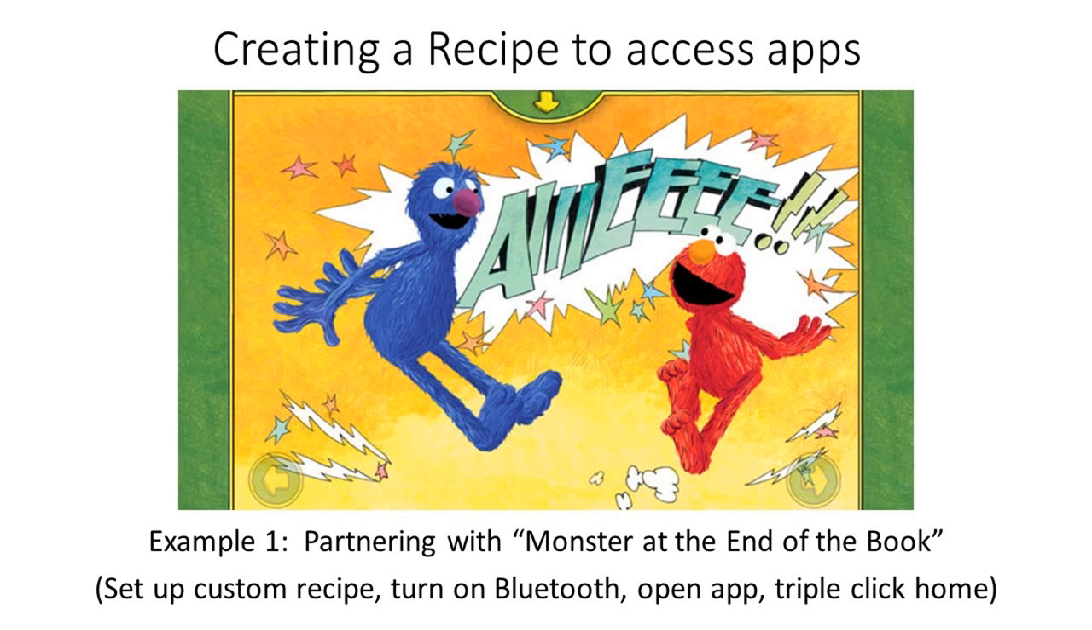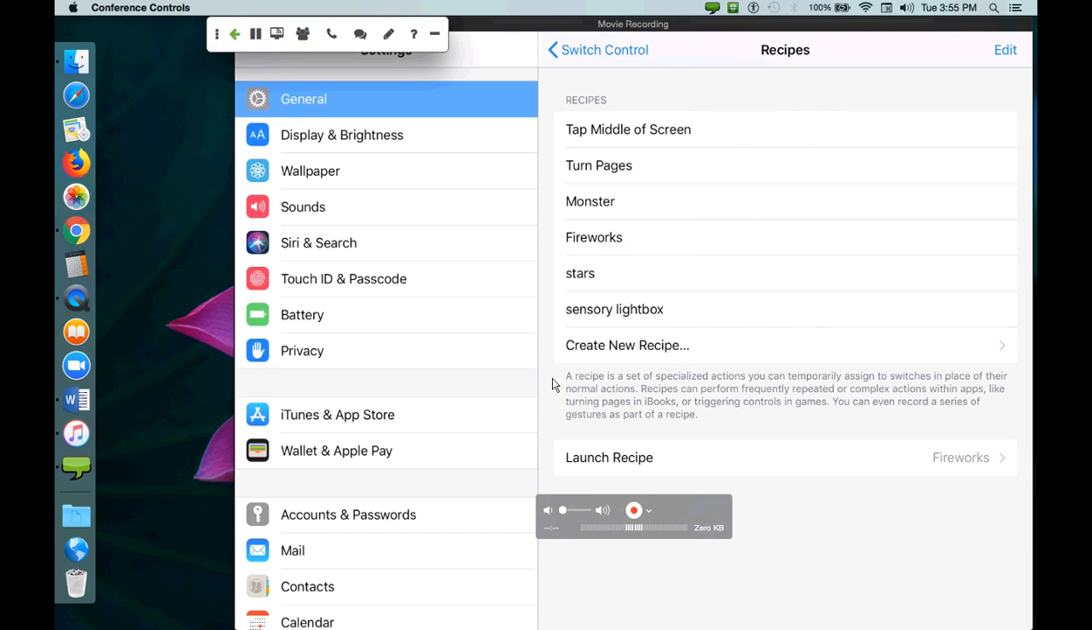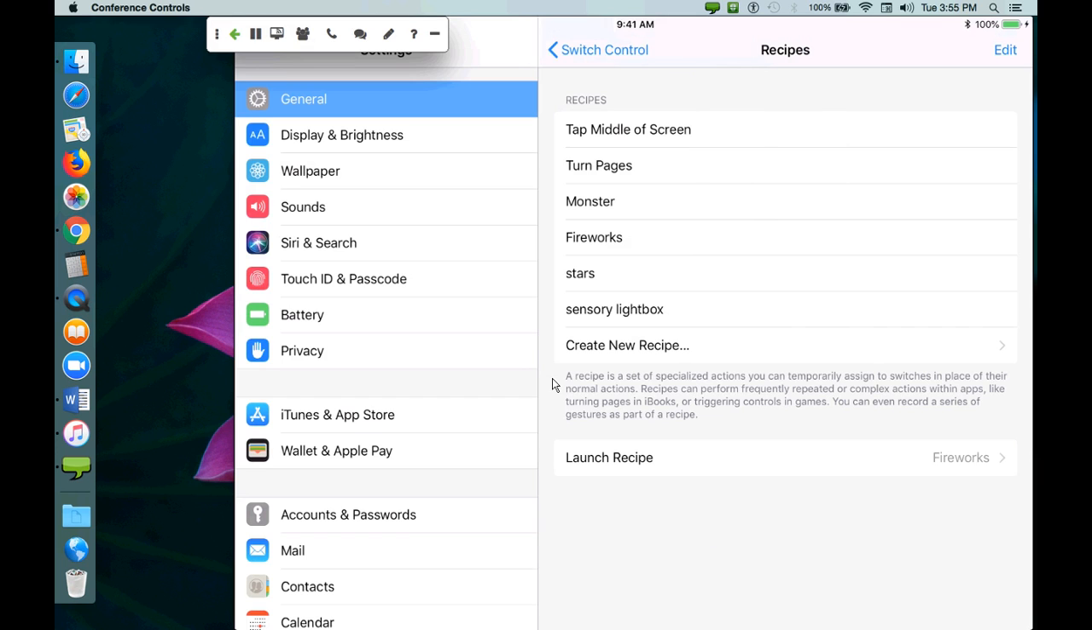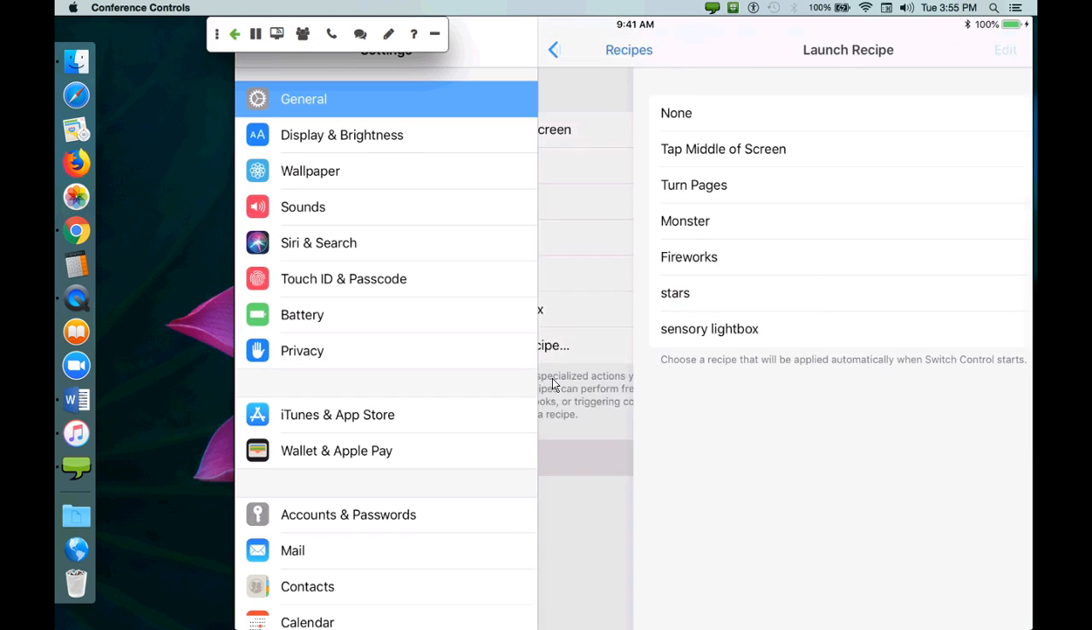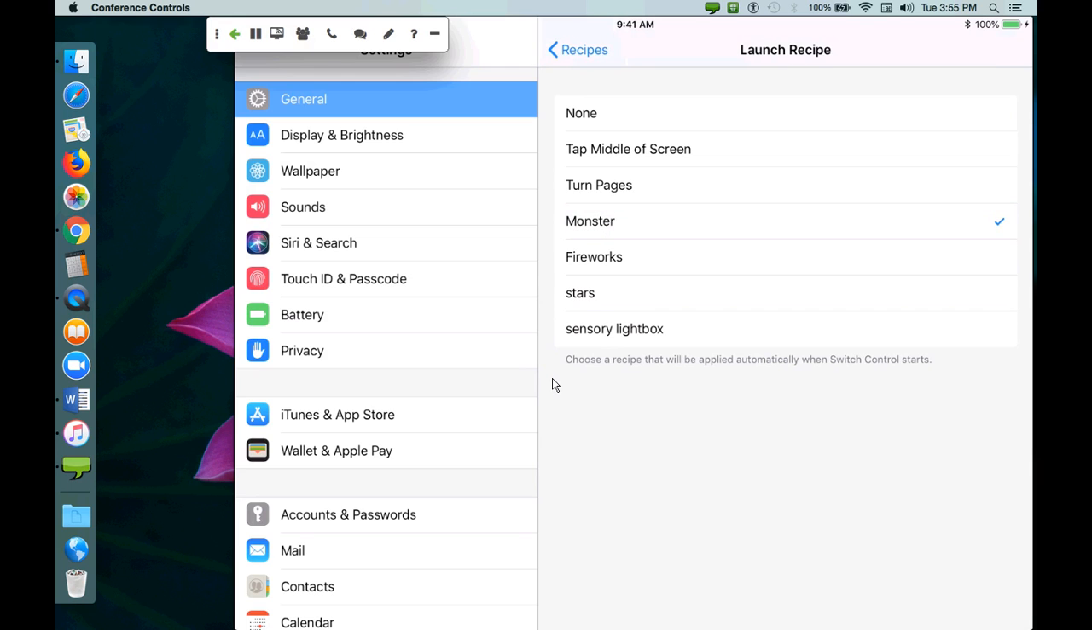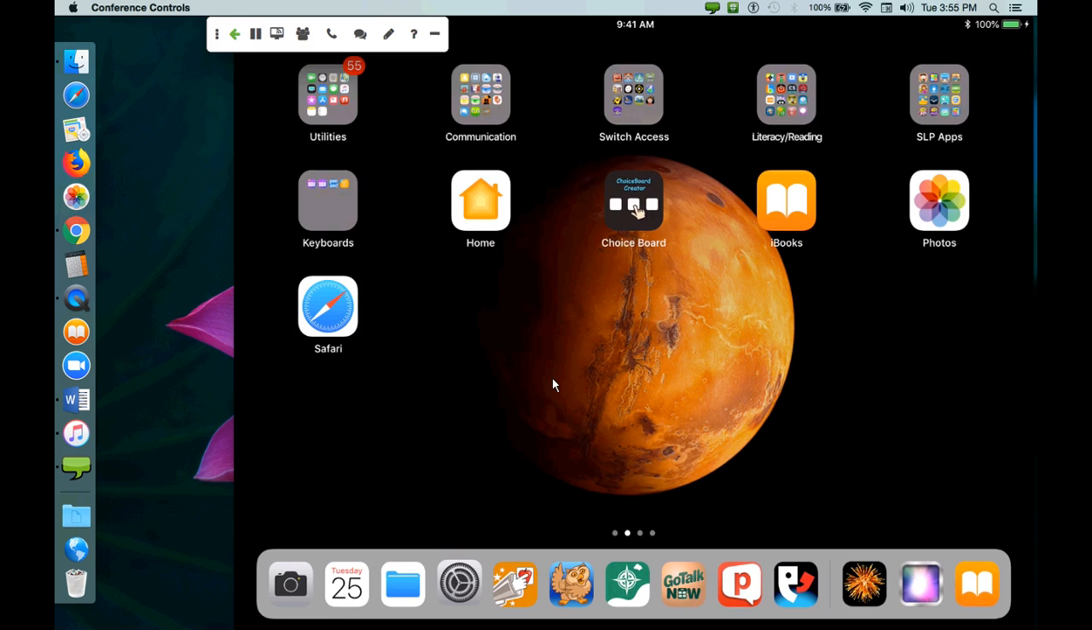So I'm going to show you on my iPad the monster. The Monster at the End of This Book is the app, and I think there's two books like this. I'll show you the easy custom gesture I created that worked well for partnered reading. All right, I'm going to share my screen. We're still within the settings because I want to show you how I'm going to launch Monster. All right, so we've got that launched. We're going to go to our app.